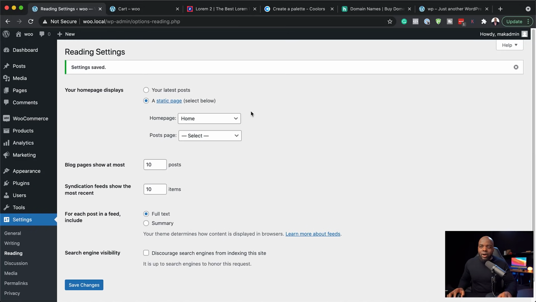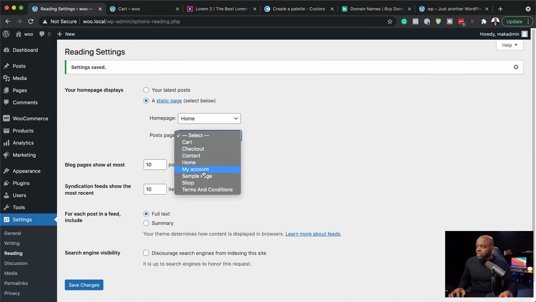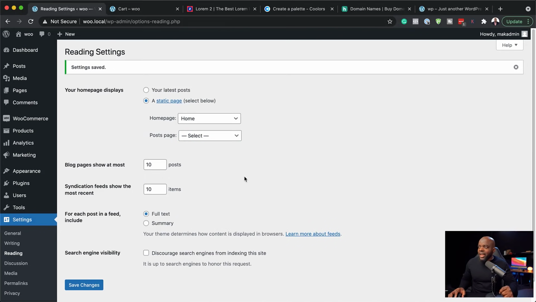Excellent. So now I have my homepage here. If you have a blog, this is where you would add your blog over here, but we don't have a blog, so we're going to leave that right now.